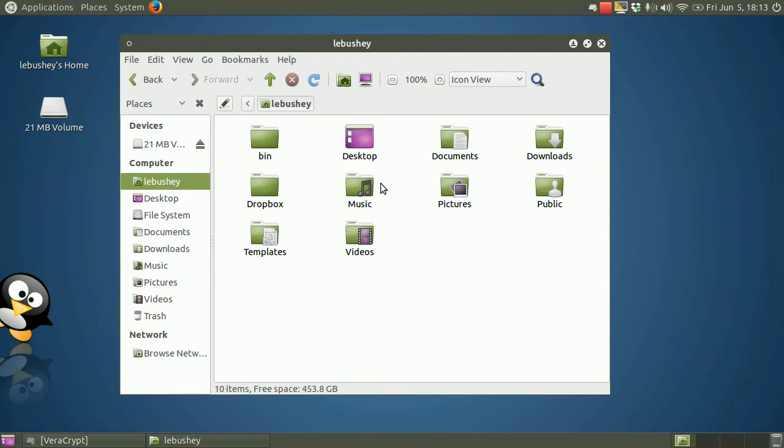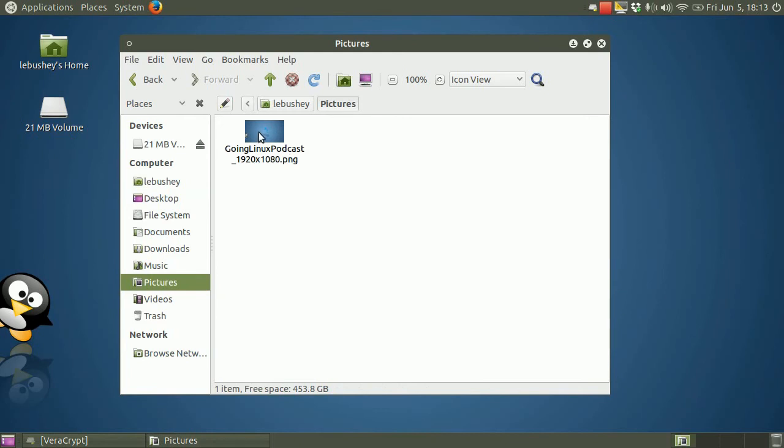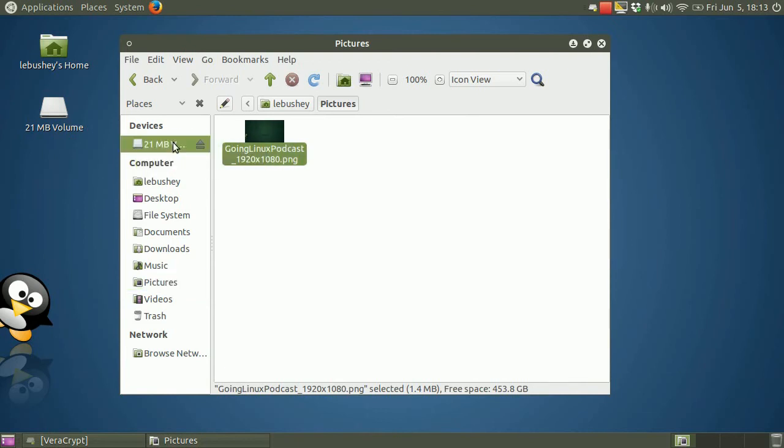Let's test it out by copying my background wallpaper file into the virtual drive. My wallpaper is in the Pictures folder. I'll just drag it from here and drop it here. Click on the virtual drive, and there it is.